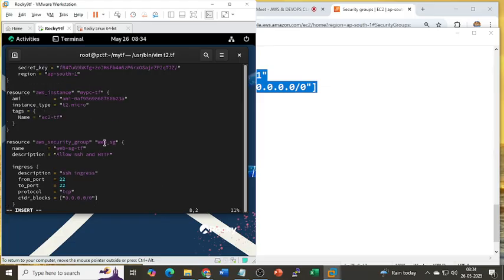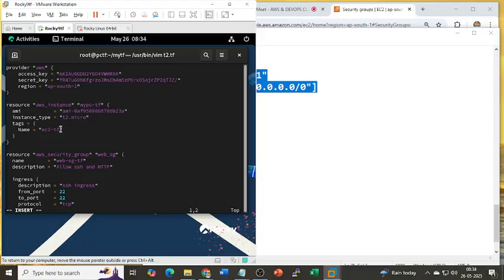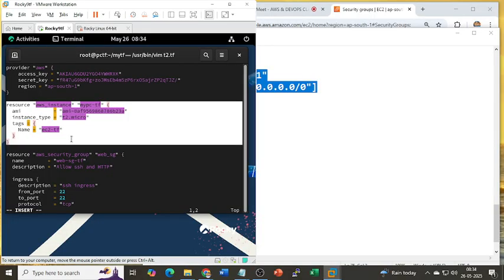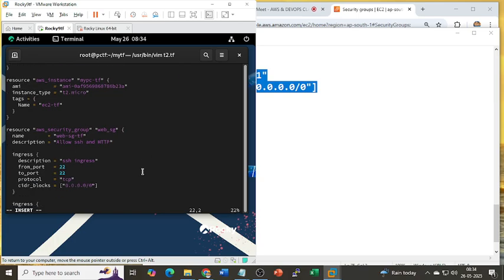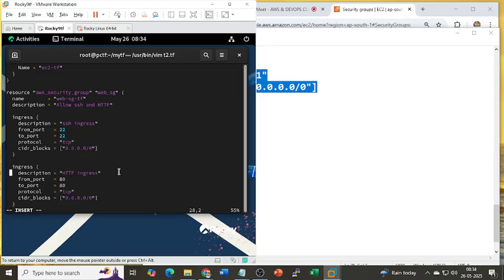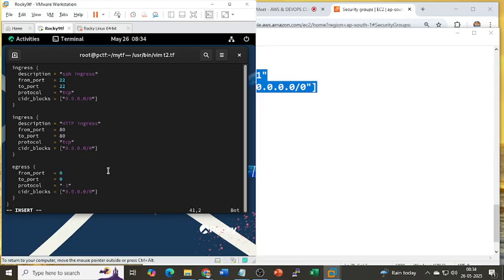So EC2 is not going to be disturbed. It is not going to destroy the EC2, and it is not going to recreate it also, because it is going to check the plan file, the state file. So this is going to create one security group, name is WebSGTF, right? And two options, SSH and HTTP. Let's see.